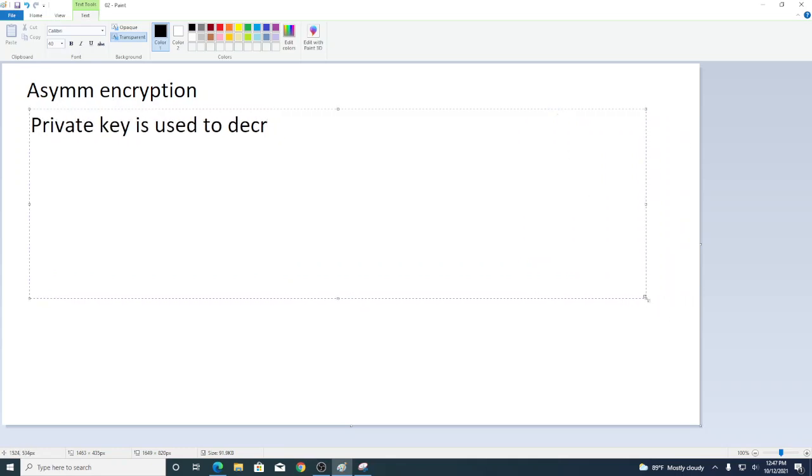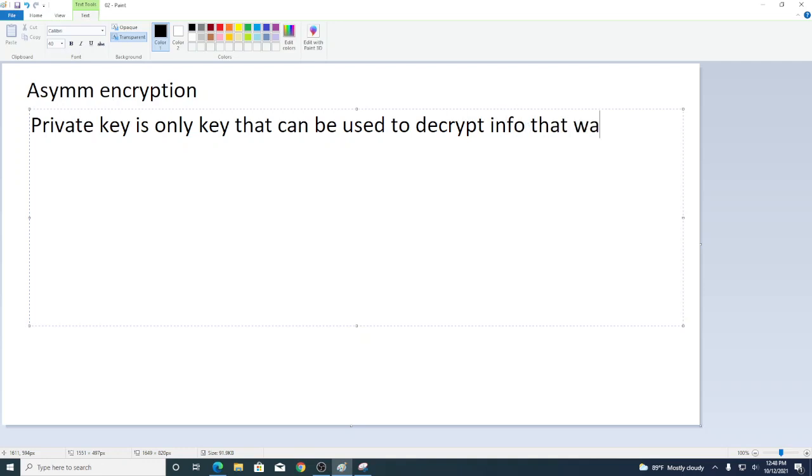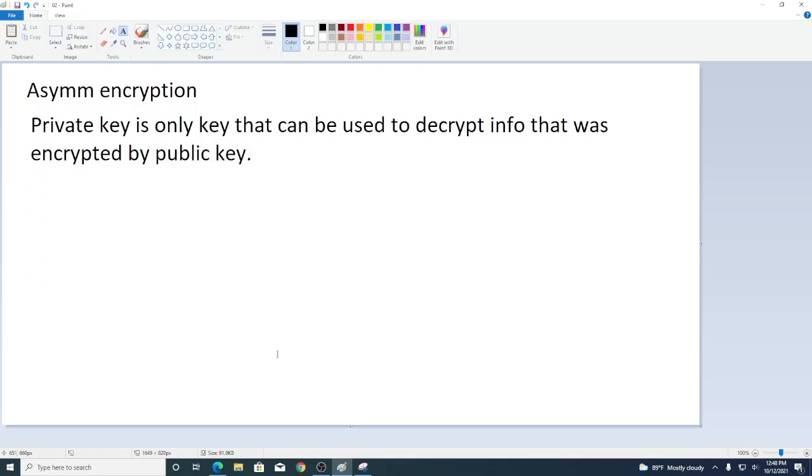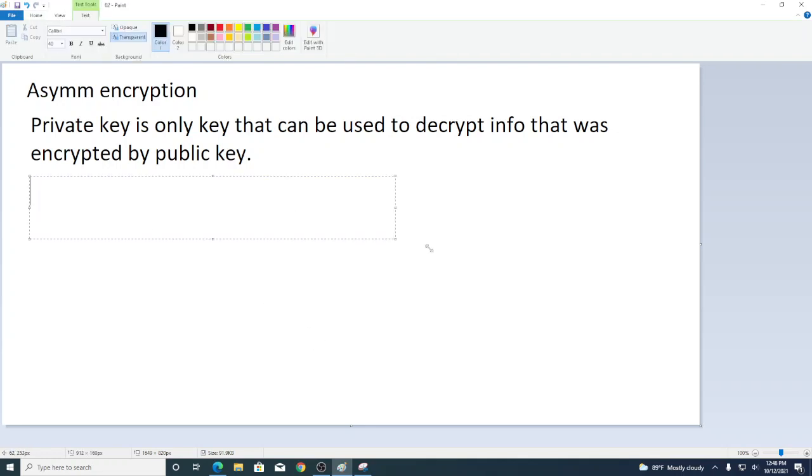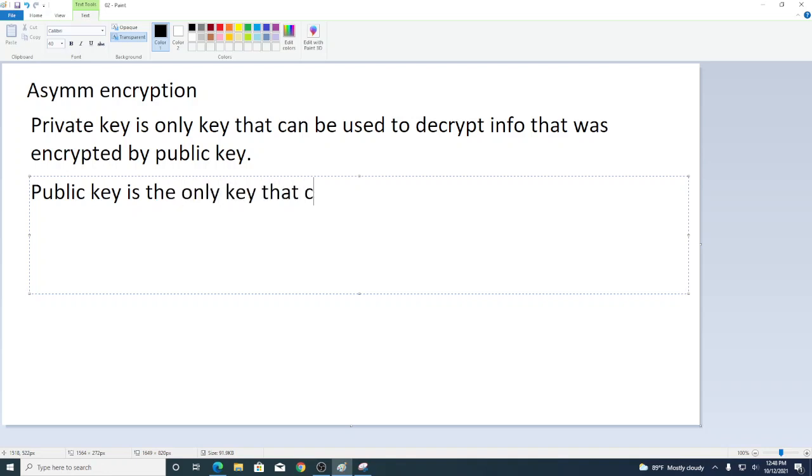So let me rewrite this. Public key is the only key that can decrypt the information that was encrypted using the private key, and vice versa. Let me write it down and then I will explain this. If you don't really understand, that's fine, I'm going to explain it. Public key is the only key that can decrypt info encrypted by private key. So here's how it works.